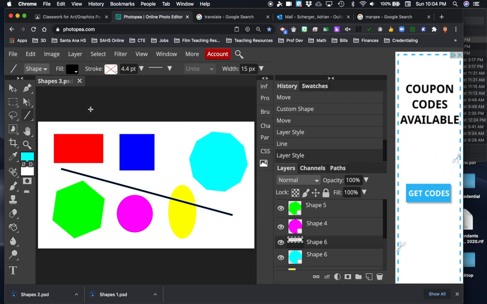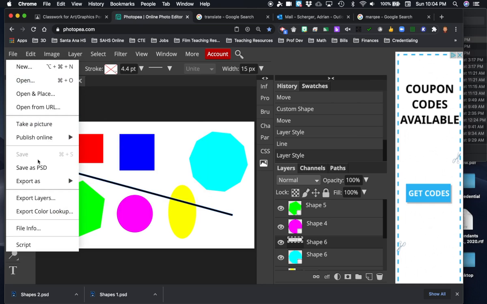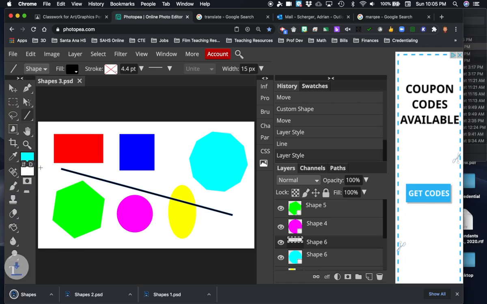Now we're done. Let's go File, Save as PSD, make sure you name it Shapes 3, and you're done. Nice work.